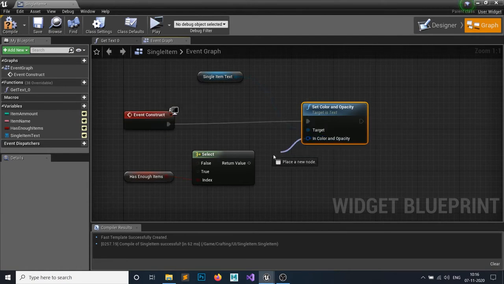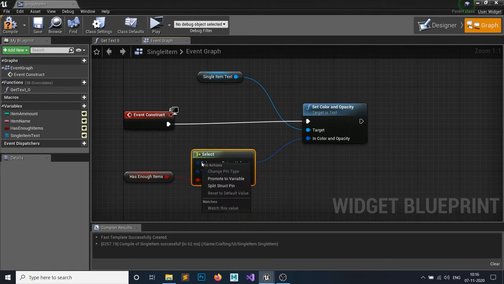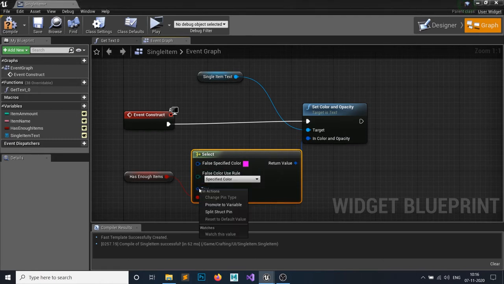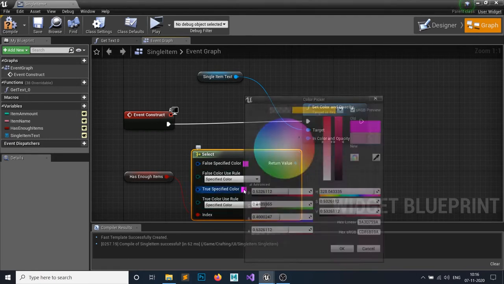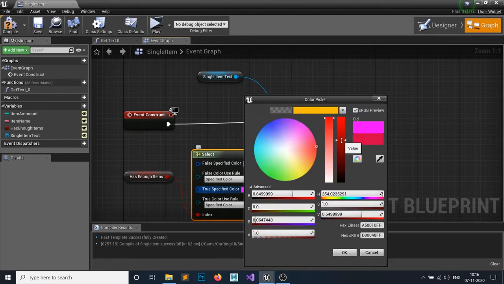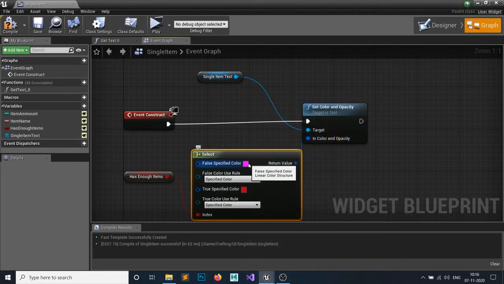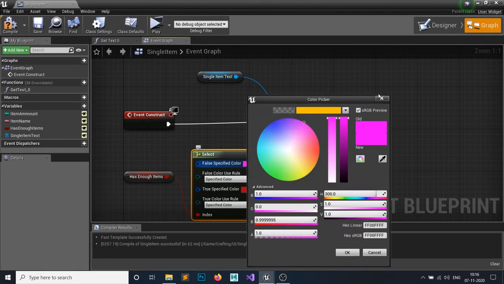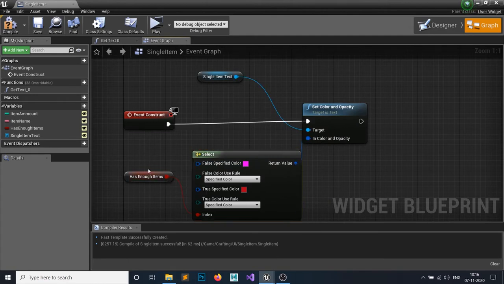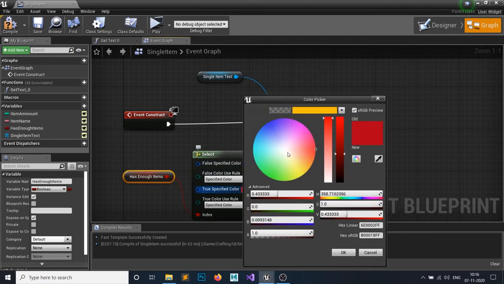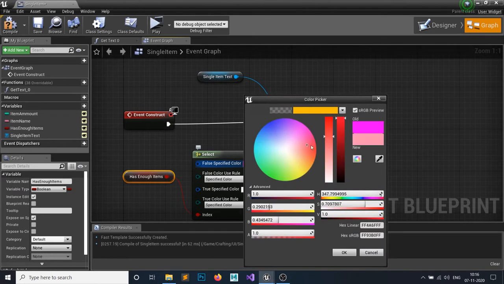And I want to select. So if we have enough items, then I want to select this part, otherwise the false part. So let's just split this screen. Right click and split it out. So if it's the false part, then the color should be red, something like this. Okay, and if it's not false, it means yes, we have enough items, then okay, we have done the wrong part. If it's true, then we have to set it white, and if it's false, then we have to set it red color. Okay, done.